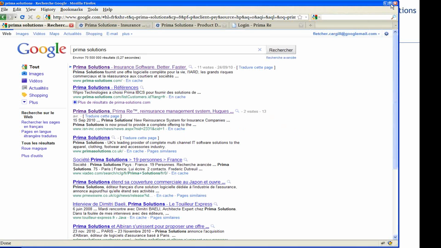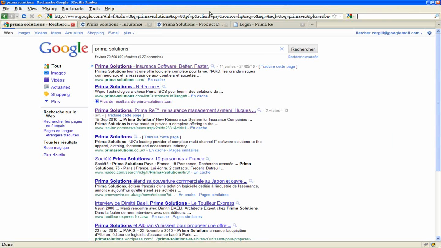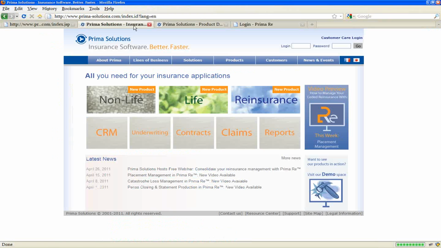There we are. There's my web browser. Just to start, the Prima Re demo is available on the internet, on the web, for anybody who's interested to connect to it and try it out for themselves. Just to show you how easy it is to access, you search for Prima Solutions in Google or Bing or your favorite site. You will end up on the Prima Solutions website, which is where you'll find all the information for the company. And here's one I loaded up earlier.